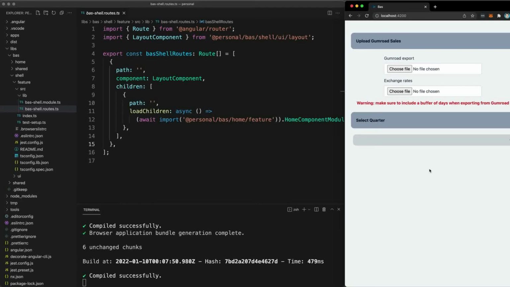I'm going to show you a boring Angular application that I built with NX. It's this one right here that I created to do some boring tax calculations for me. Now the basic idea is that I upload a CSV of my Gumroad data, which is the platform I'm using to sell my books and things like that.